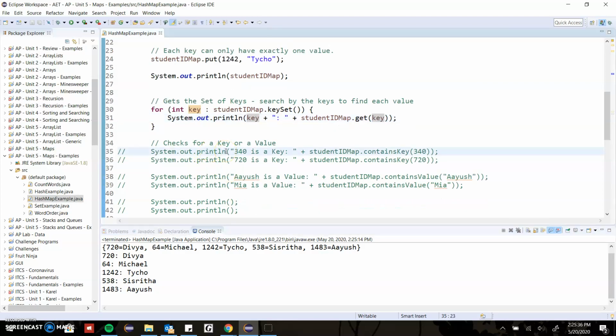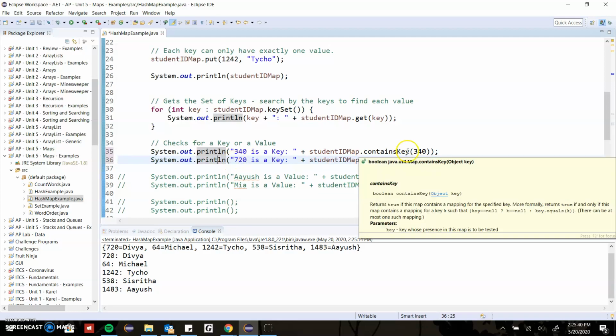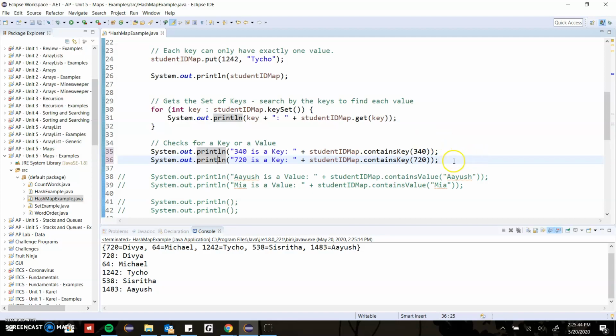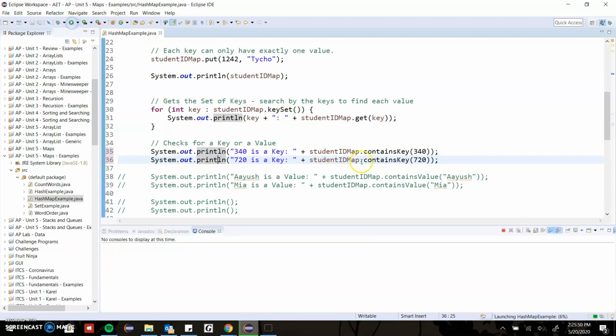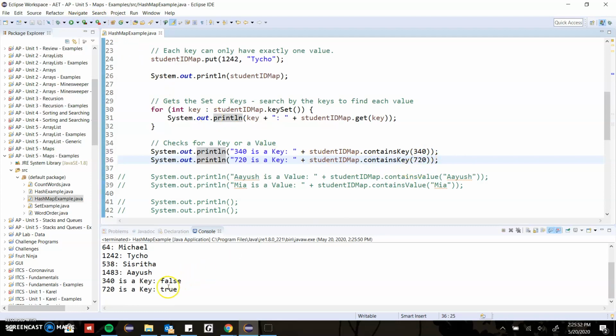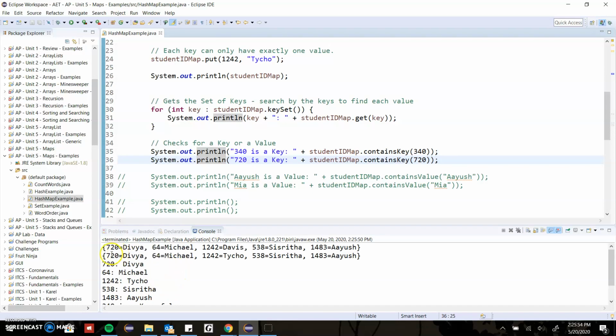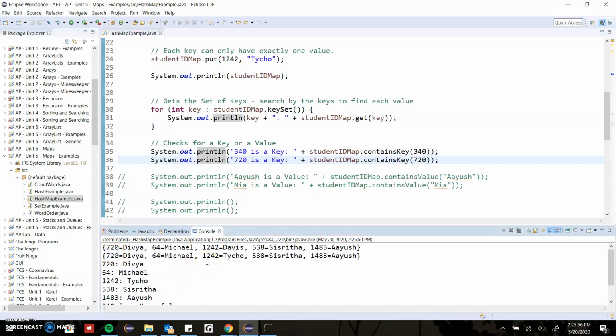All right, other things we can always check for. We just want to know the contains method. That's what we're going to look for. The benefit of using a hash map is that containsKey, or containsValue, this contains thing, is a quick, instant lookup. We don't need to iterate through the entire set to find these. So as I look for the key 340, that's not in there, but 720 is. 720 was the ID, the key that got mapped to Divya.